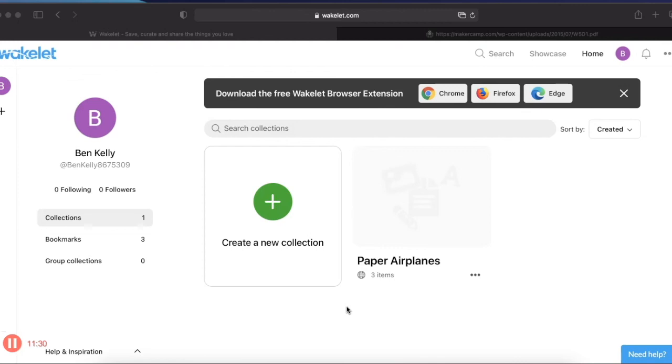Teachers, you can also personalize your Wakelet account by adding pictures or images. Have fun with this website and make it reflect your own personality.